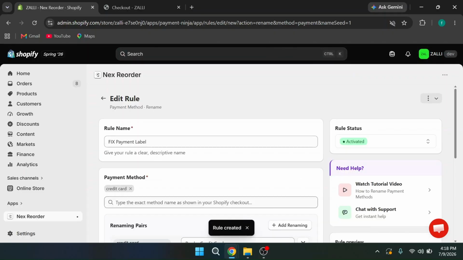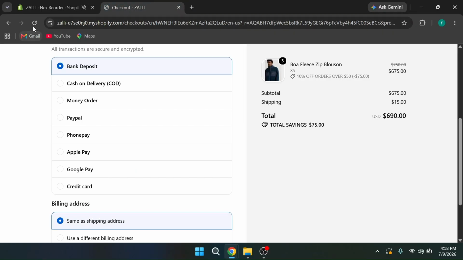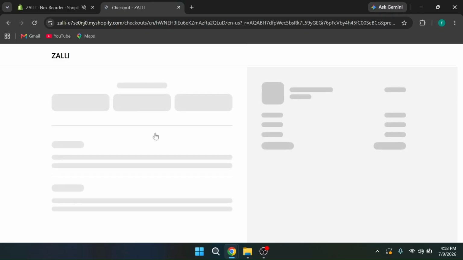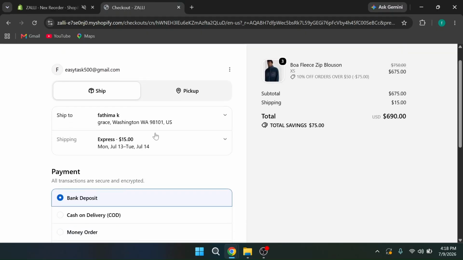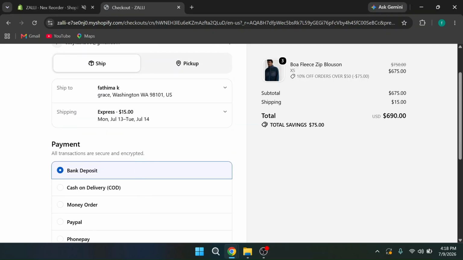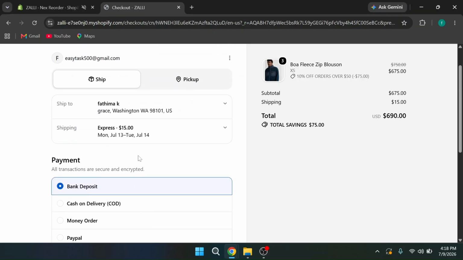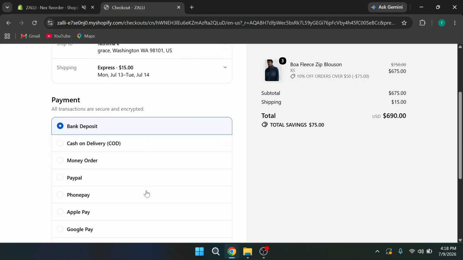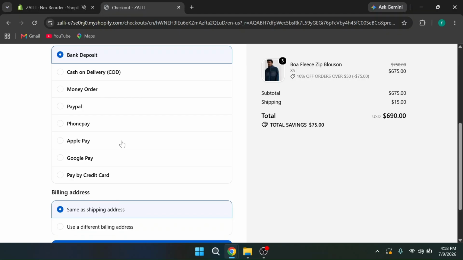Okay, the rule has been created. Go to the checkout section and let's refresh it. Okay, here we can see the pay by credit card is given instead of credit card. So you can see the updated payment label with the new name. So it is easy to understand by the customer.